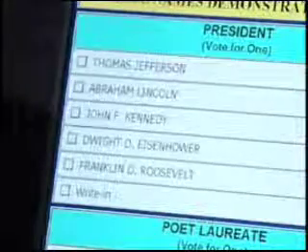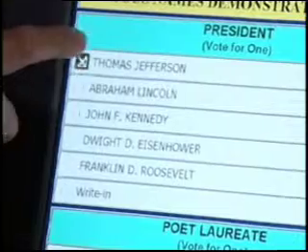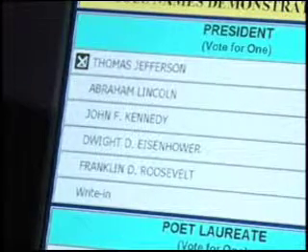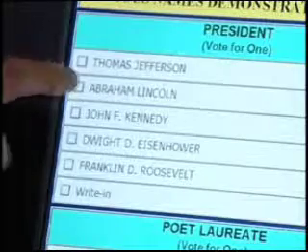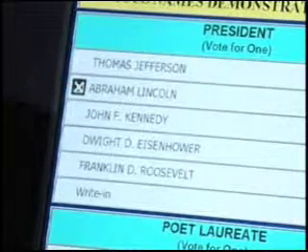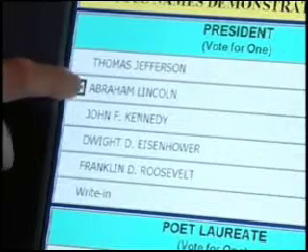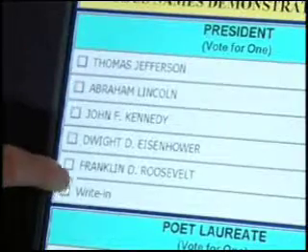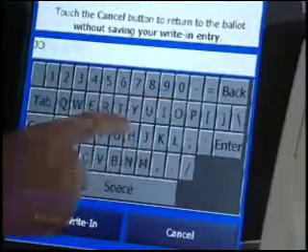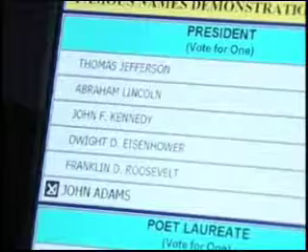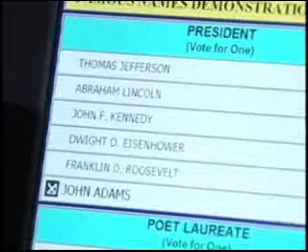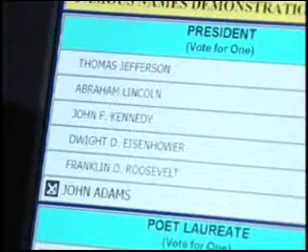To select a candidate or issue, touch the box next to your choice. To change or cancel your selection, touch the box again. This will allow you to make a different choice. To enter a write-in candidate, select Write-in and type the candidate name, then select Record Write-in. The normal voting screen will return, and the name you entered will appear as the choice for that particular race.